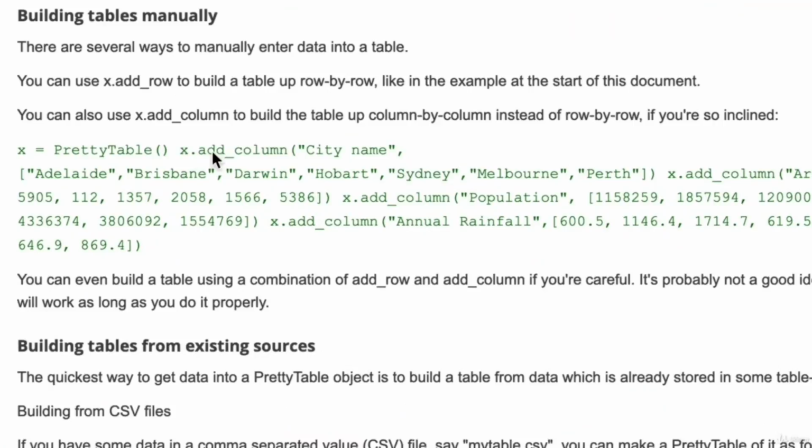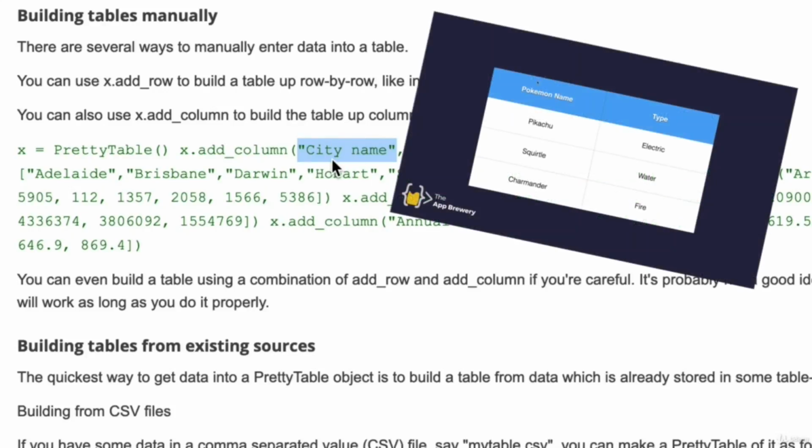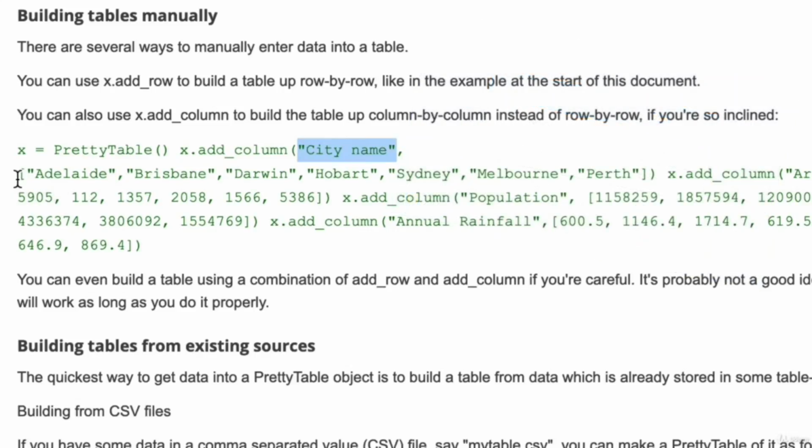But no matter, the next thing we can see in our documentation is how to go about adding columns. So it's got this method. Remember, methods are functions that are associated with an object. And this method will add columns to whatever table we specify. Now, the method takes two inputs. One is the name of the field. So our field names are Pokemon name and type. And then we've got a list of strings, which is going to be the data that's going to go into that column.